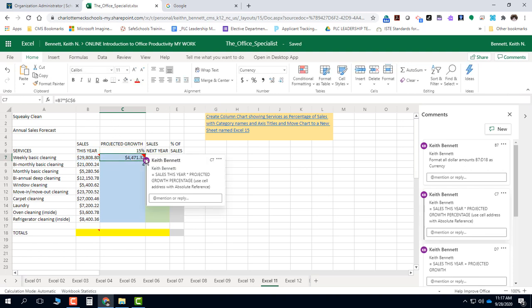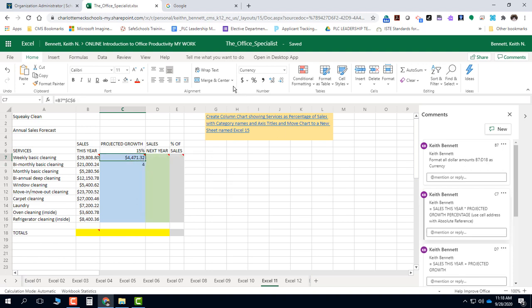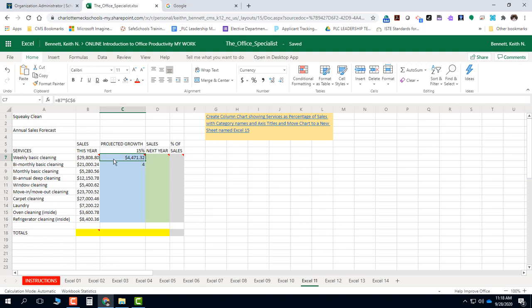So let me now come over here and grab this fill handle, and this comment keeps showing up. So let me turn off my comments. Again, these are things that you may run into. So I want that comment to go away. Okay, so I was able to grab it this time. When I closed out that comment window, I was able to sneak up on it from behind. Then I just drag this down here, and my projected growth is automatically calculated for all these other cells.